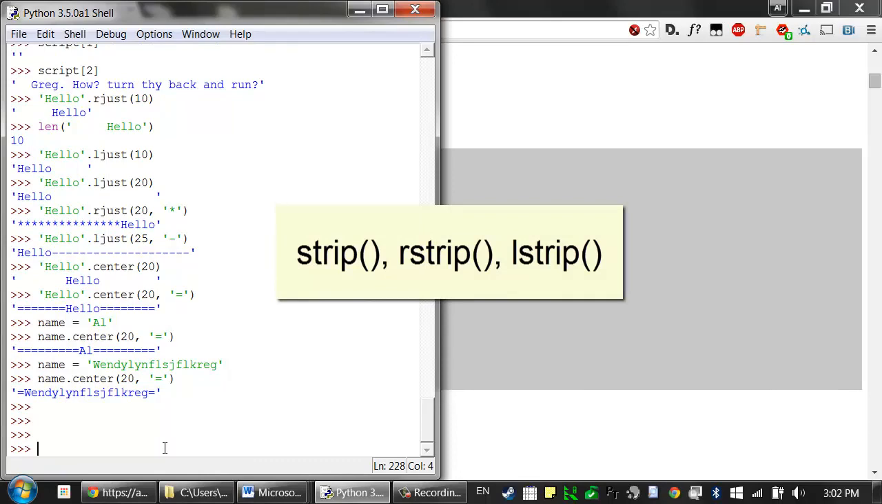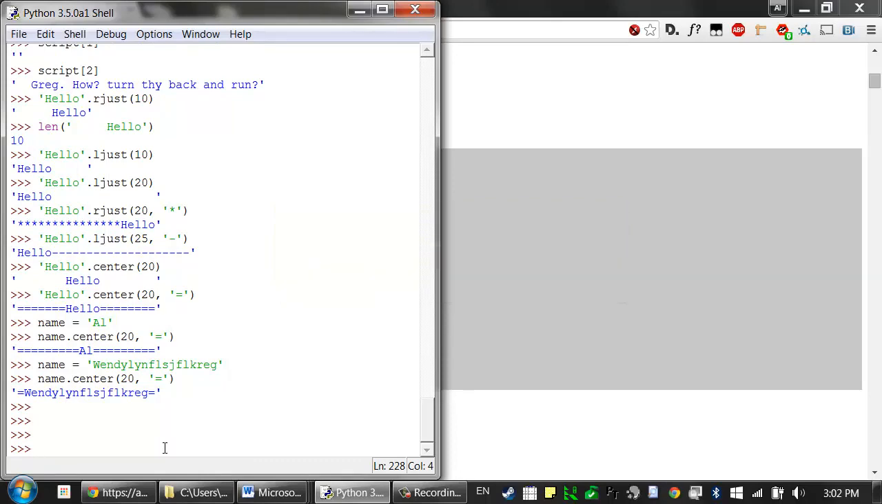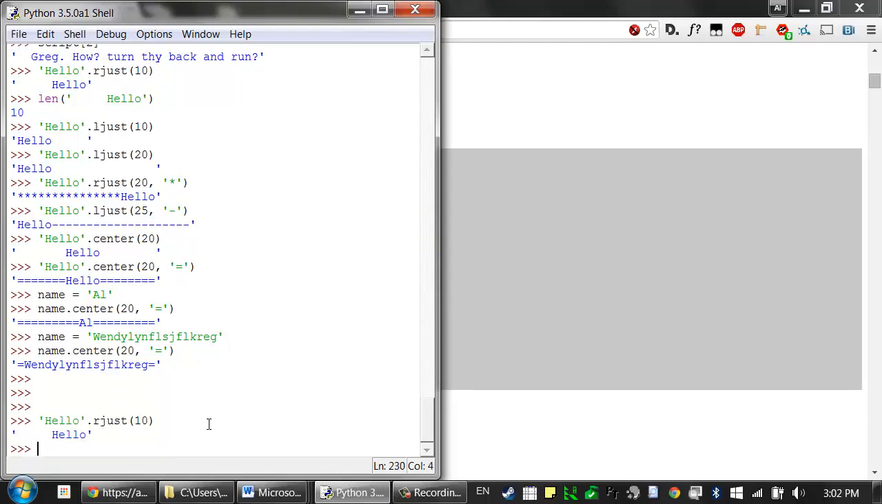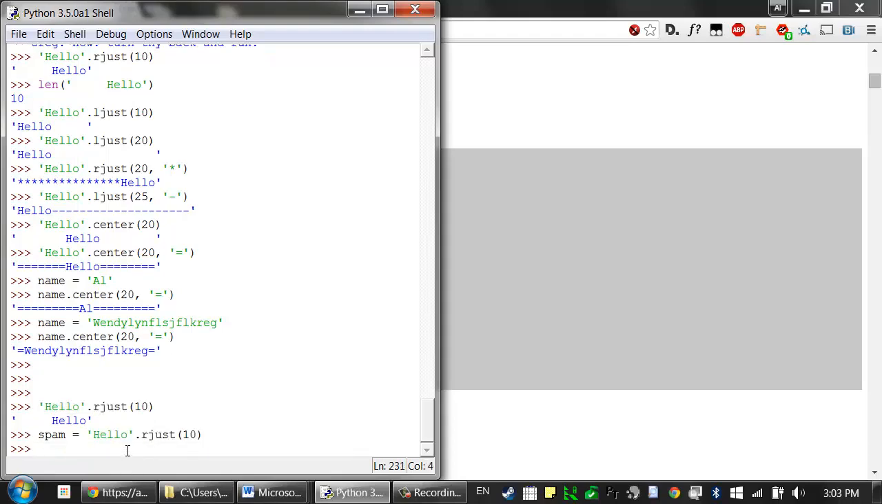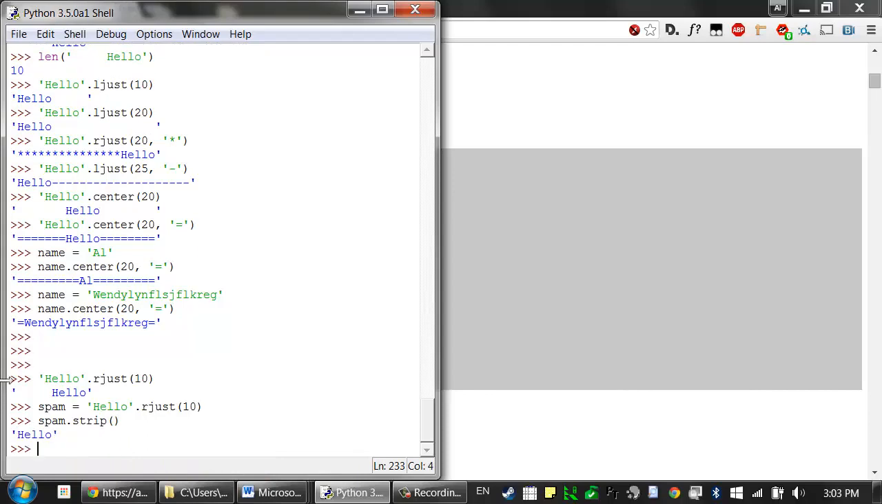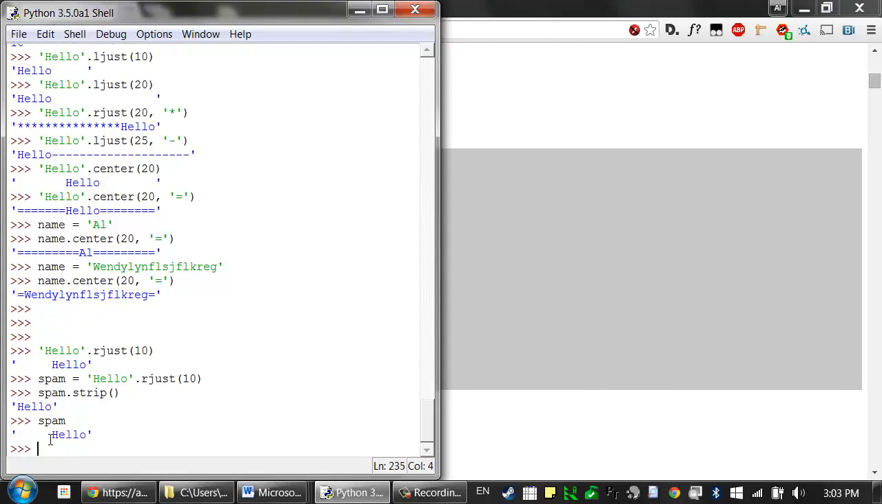Sometimes you might want to strip off whitespace characters like spaces or tabs or new lines from the left side or the right side or both sides of the string. Going back, if we had this hello.rjust and we had too much space on the left side of this and we want to get rid of that, we can call the strip string method to remove that. So let's say I had that in spam, and I could call strip on that string to remove that white space. Remember, this doesn't modify spam in place. Spam still has all of that in there.